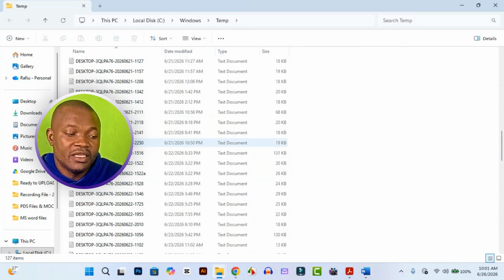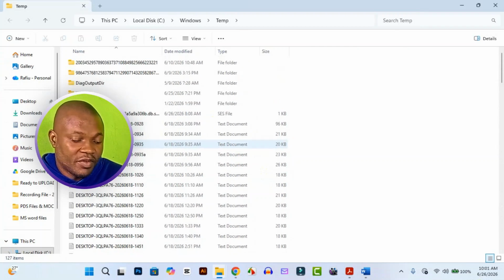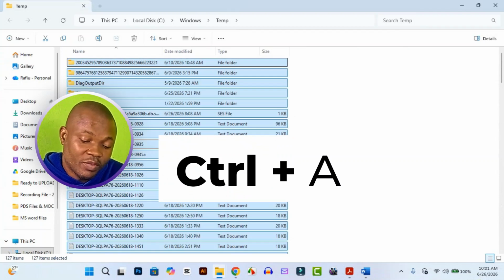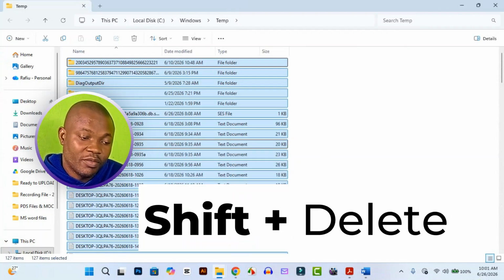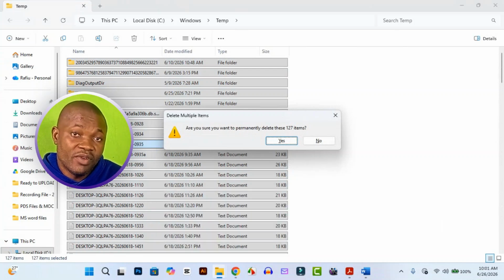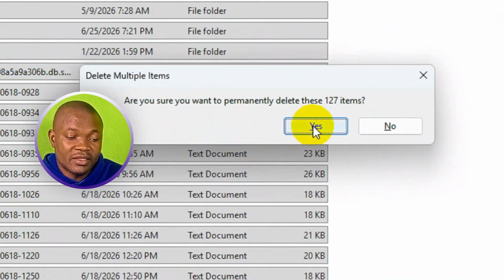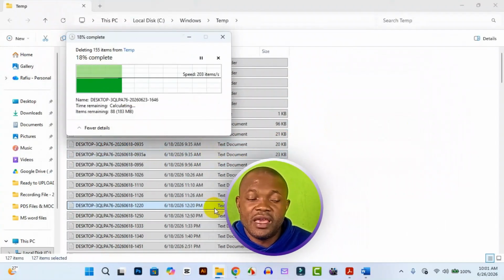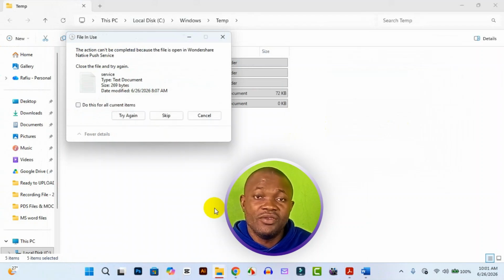How can you delete and clear off all these? For that, press Ctrl A on your keyboard. The next thing you want to do is press the Shift key and Delete key on your keyboard, and this is going to pop up and tell you the number of temporary files you have on your Windows PC. Next, go ahead and click on Yes, and then hit Continue. Allow all the files here to be deleted permanently, and you are done.